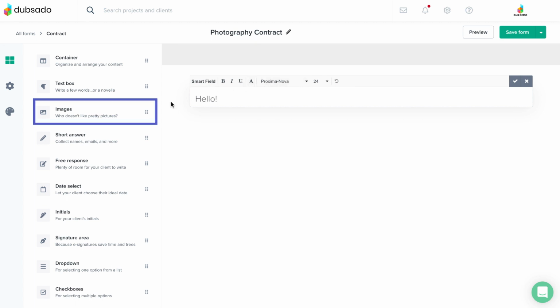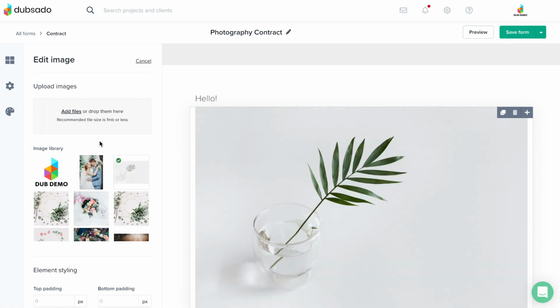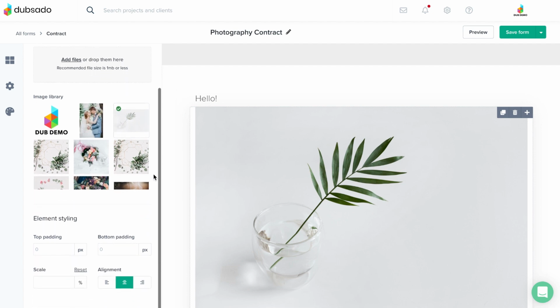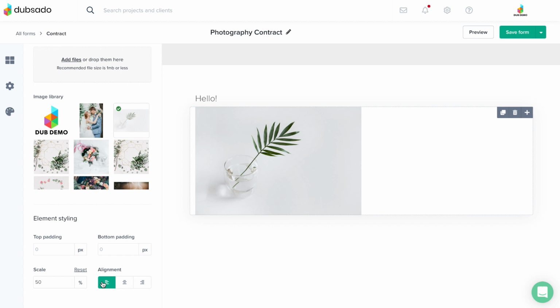You can add photos to your form with the Images element. Click inside to select an existing image from your image library or upload a brand new image. To adjust the size and positioning of your image, you can use the padding, percent scale, and alignment options underneath your image library.